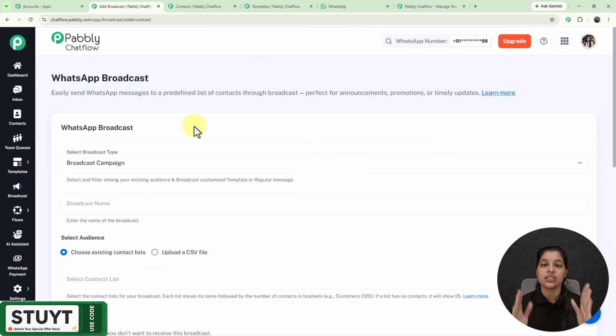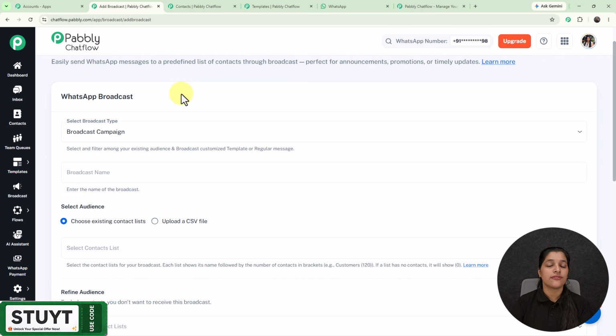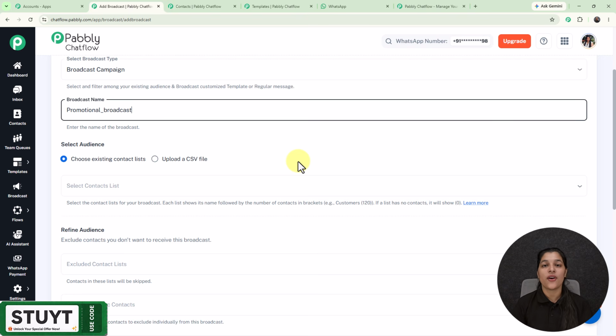And now here we are on this page, where the first thing we have to do is to select the broadcast type, which is already selected as broadcast campaign. And now the next thing we have to do is to provide the broadcast name. So here I'm going to provide the broadcast name as promotional broadcast. And now we have to select our audience to whom we want to send this broadcast message.